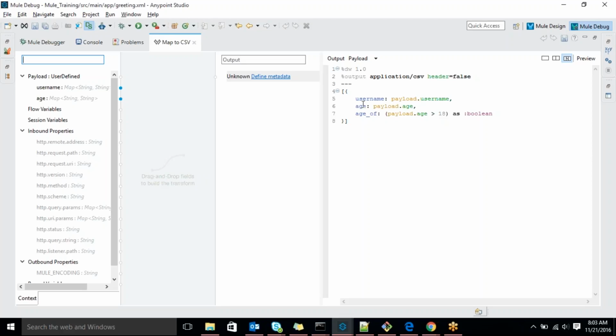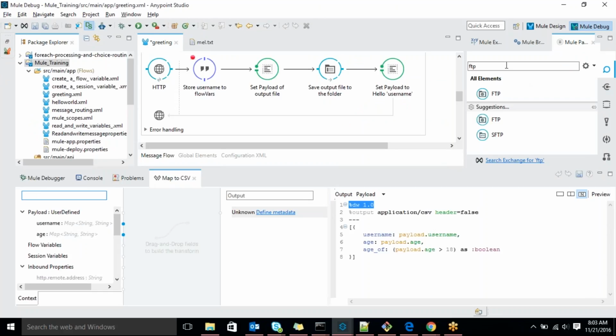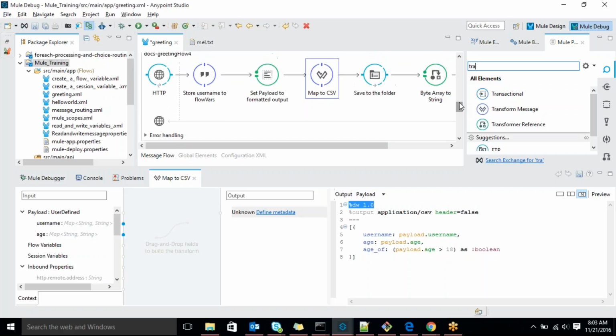How will we convert it? Simple thing. This is a component of DataWeave. We just have to drag and drop. There is a transform message component. See this. Just drag and drop the transform message. See the symbol, transform message. And inside transform message, what you want as output, you have to mention.